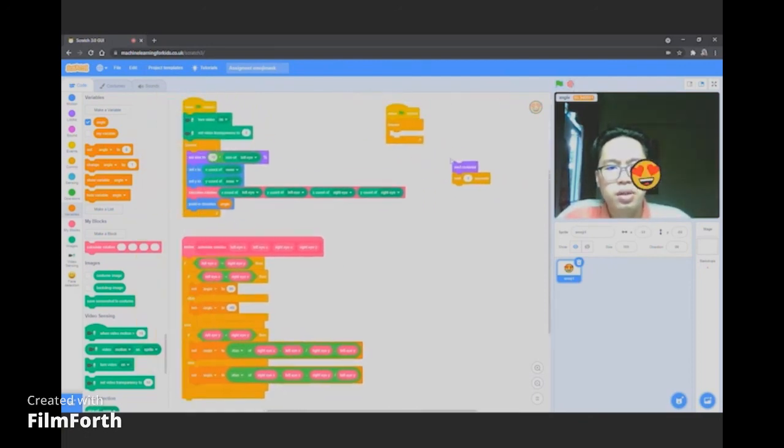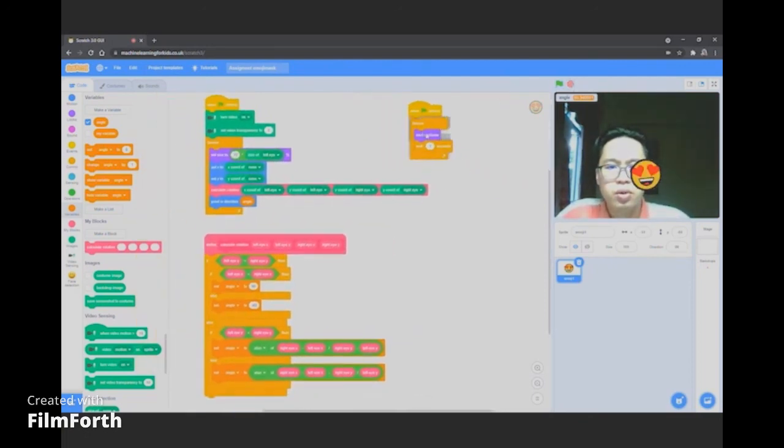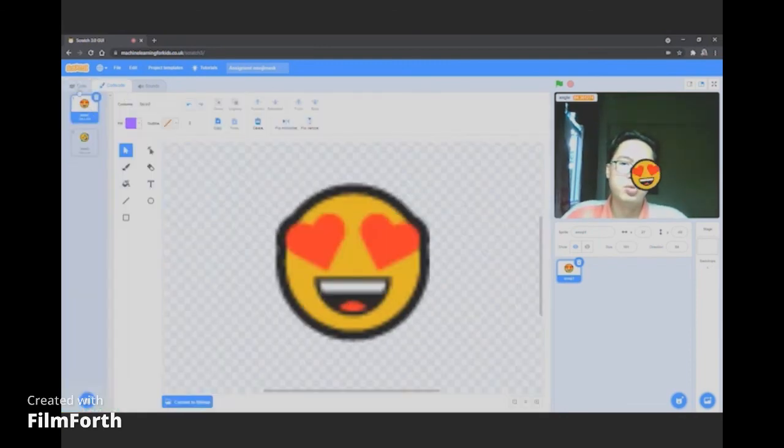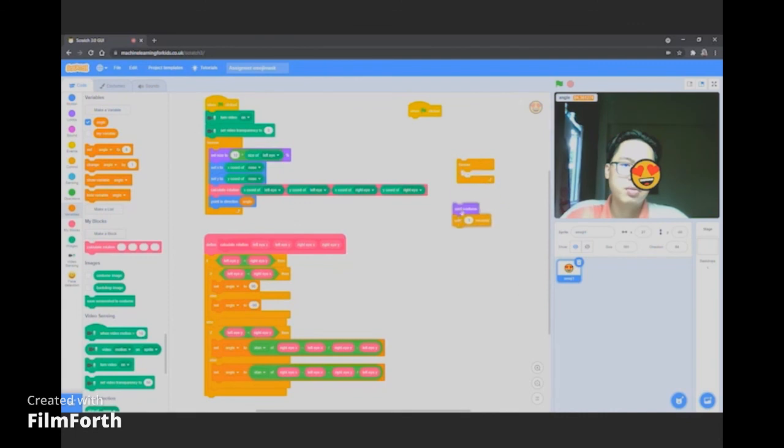This last block I use to change our emoji between costume 1 and costume 2. A forever loop, since it will continuously change forever. Next costume, and it will wait 1 second in each rotation for costume 1 and costume 2.